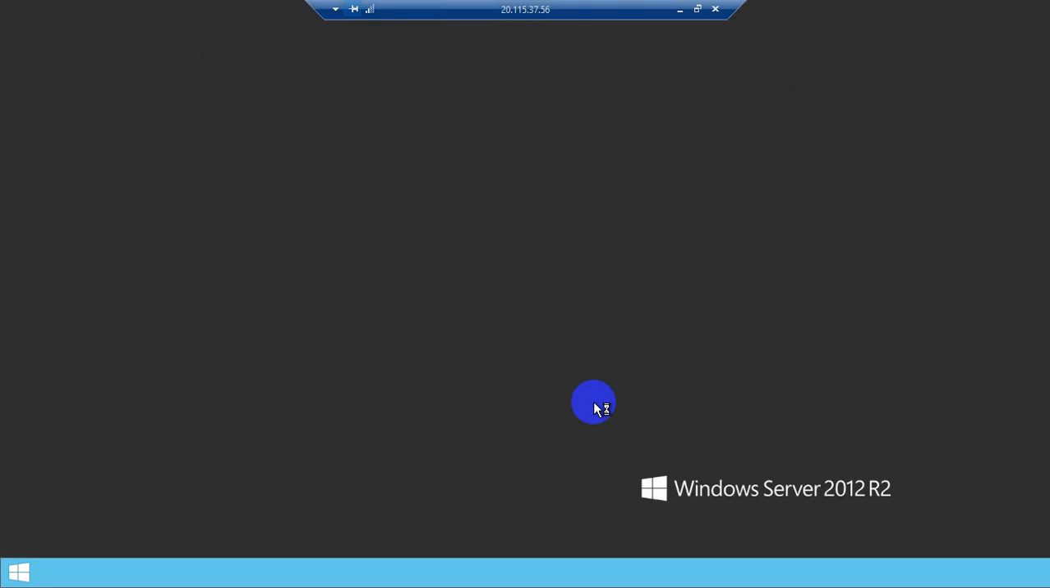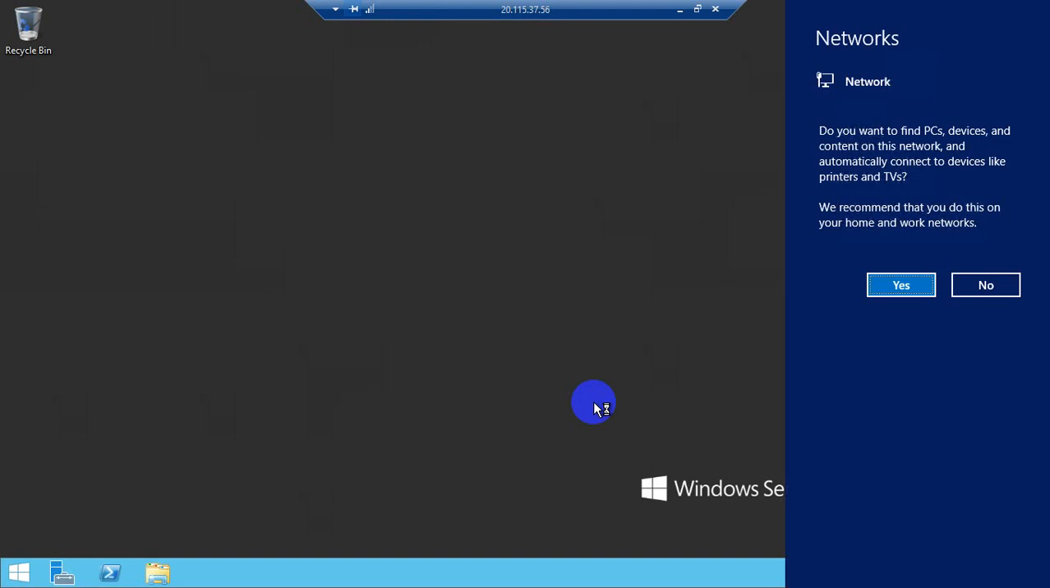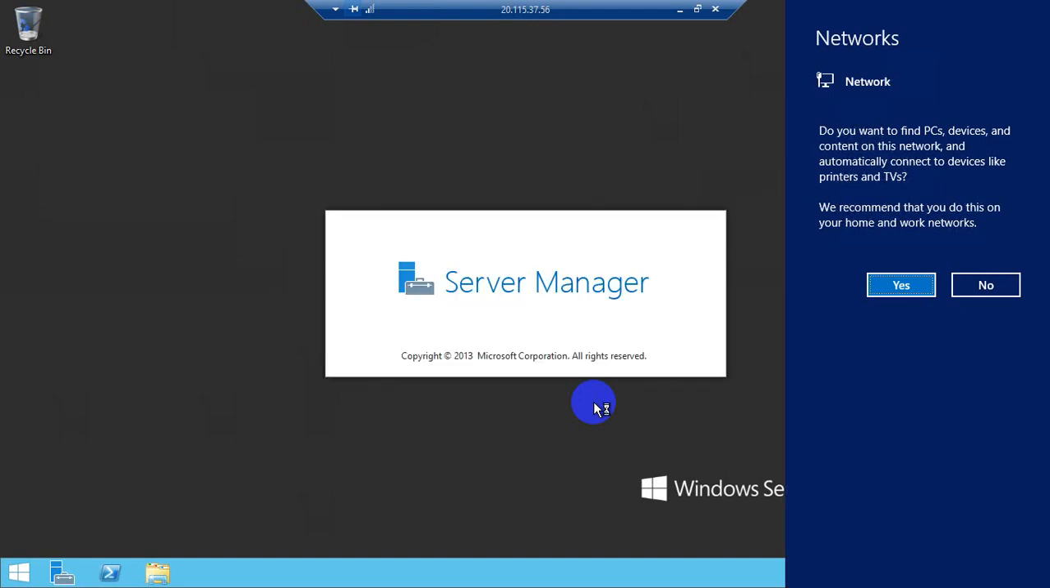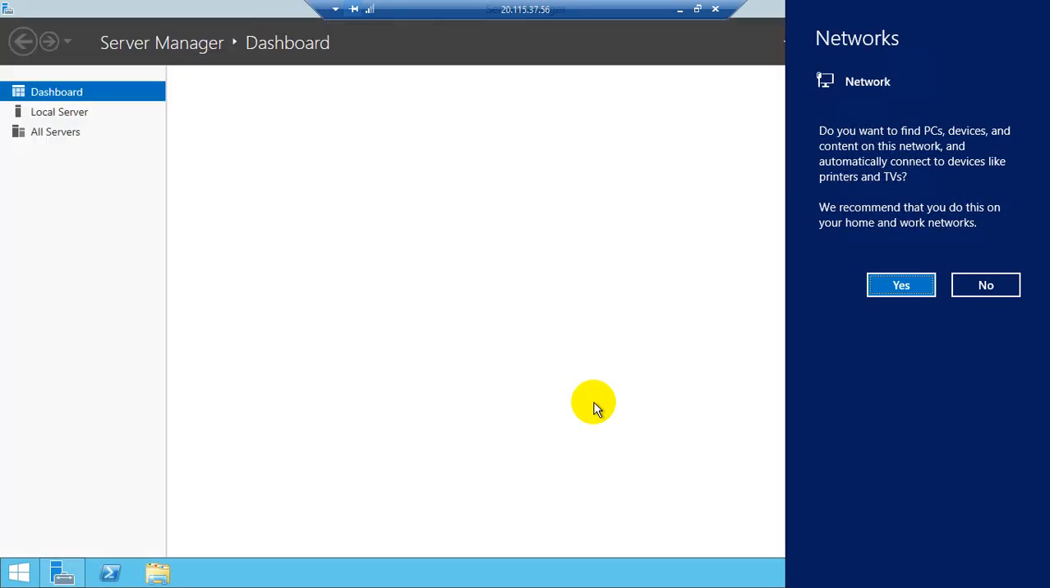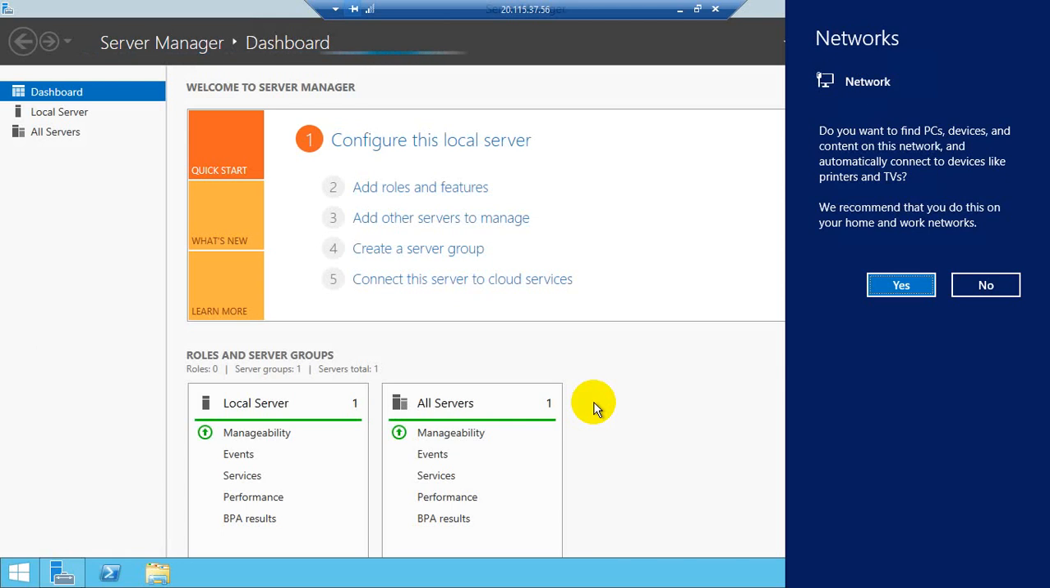Even if you do this, MSTSC, 20.115.37.56, you can take the RDP from your system. I can do it from my system. Do the MSTSC, IP 20.115.37.56. Let me connect. We'll get more choices. Go for more choices, use a different account, root admin.